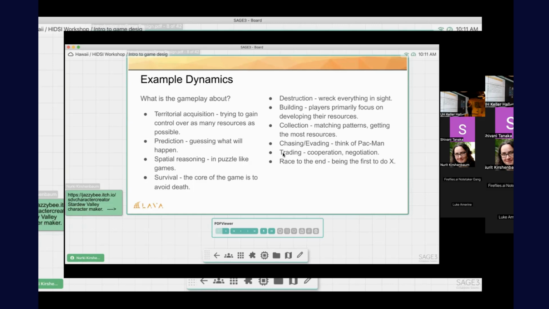So when you get into a game, you need to set your mind into a specific kind of dynamics, right? However, designers have also played a lot with combining these dynamics in interesting and new ways, right?